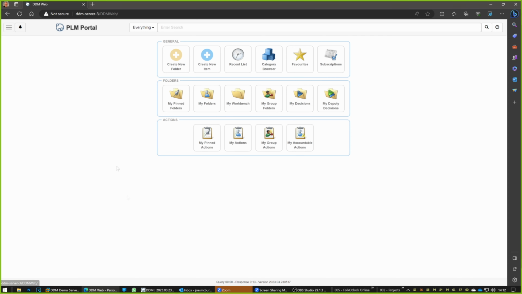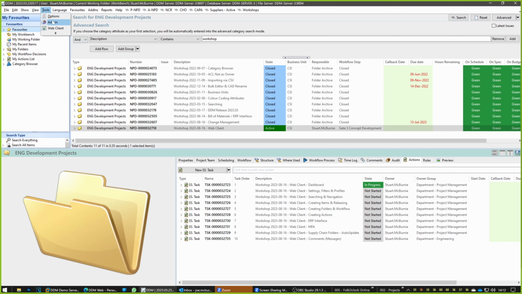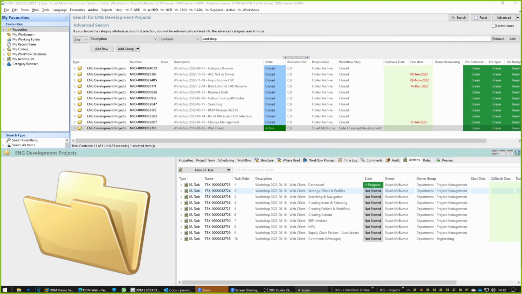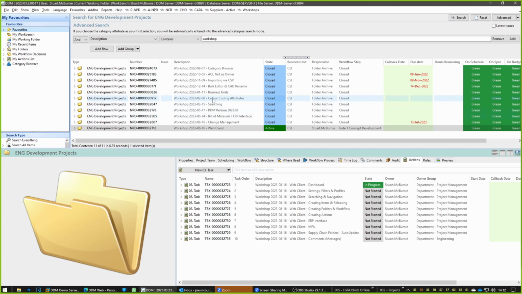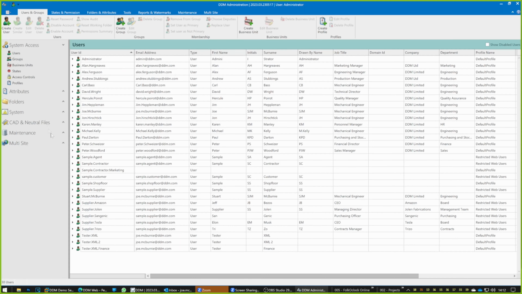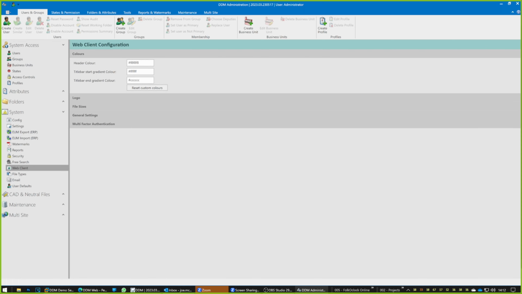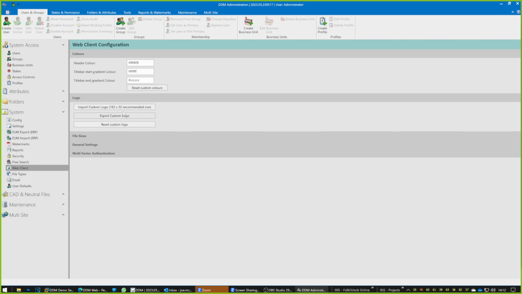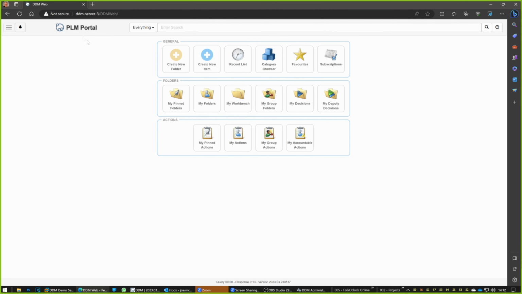This graphic is modifiable. If I go to the DDM administration client, you can change the graphic if you're not aware of that, and you can also change I believe 2 of the colors on the gradient bars. If we go to System, Web Client, here we can specify the header color and the gradient colors, and we can also change the logo. The logo must be 162 pixels by 32 pixels, but you do have the ability to modify that. Okay, so that's how you change the logo.